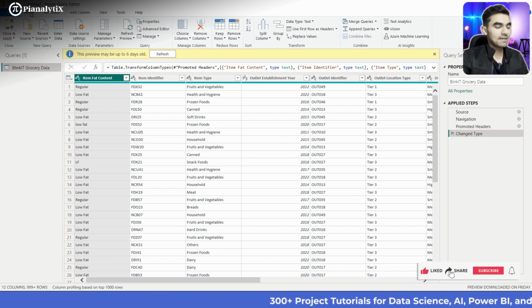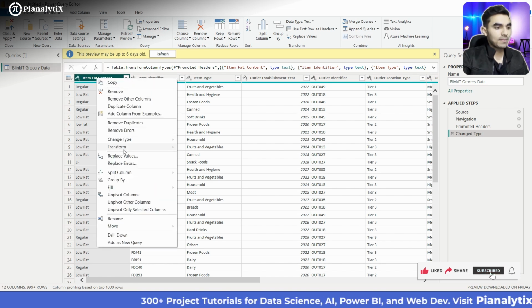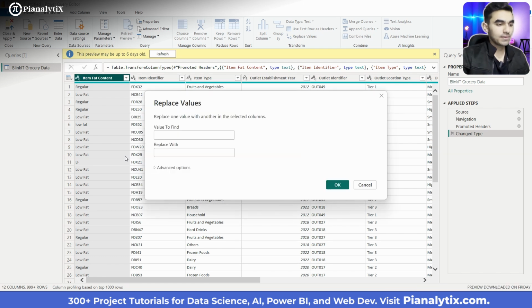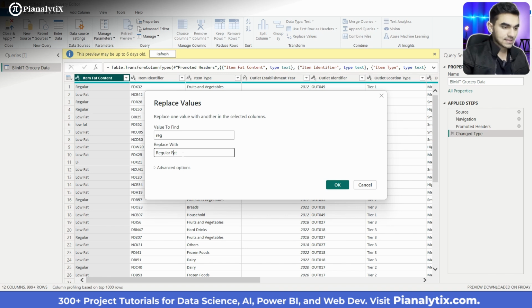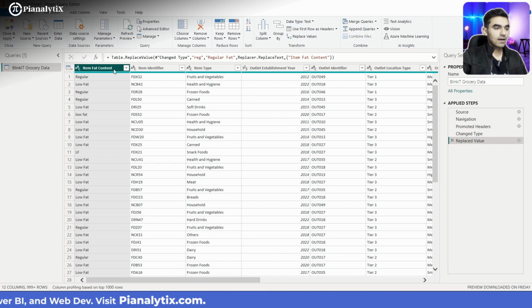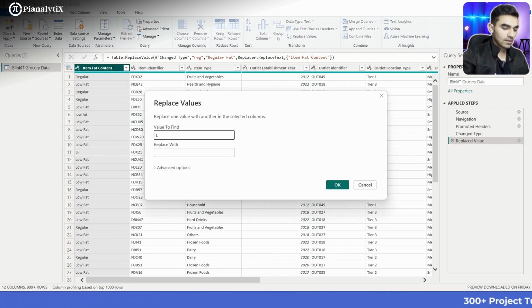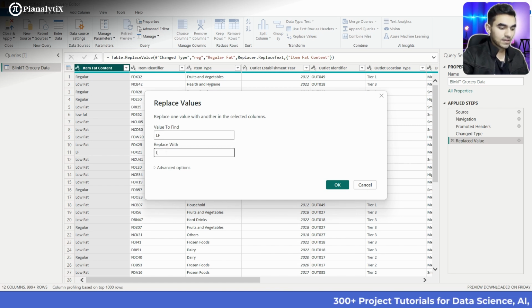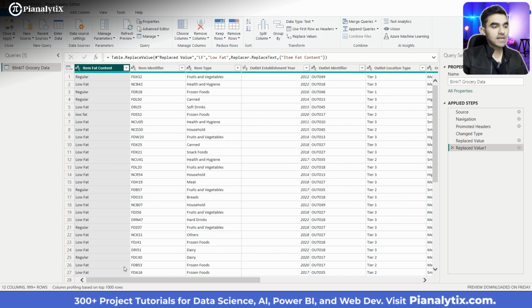So first, let me go to home. I'll right click on this column and select replace values. I want to replace the values which are reg with regular fat, which I want like this properly. I'll click OK and I'll have my values replaced. Again, right click on it, select replace values. Now I want to replace the value LF with low fat like this. I'll click OK and the values have been replaced.